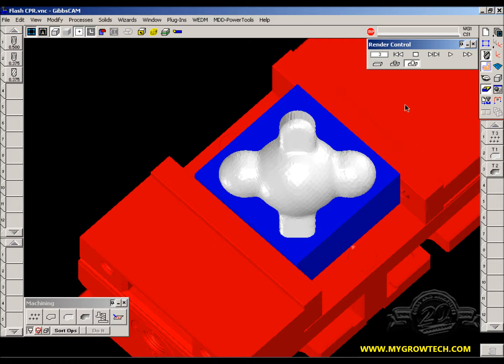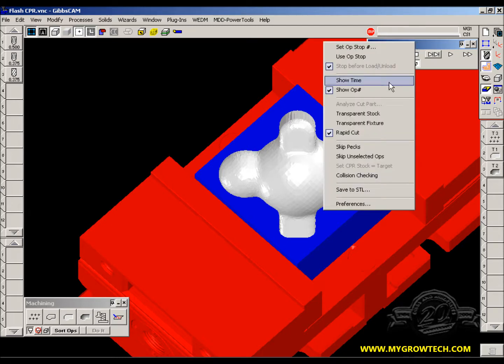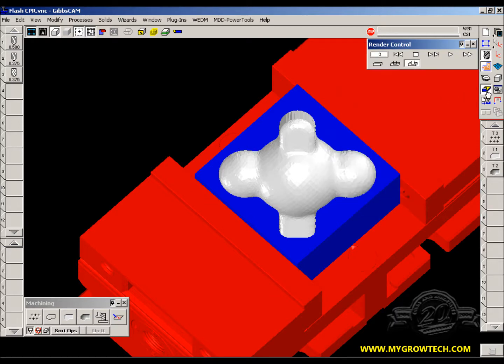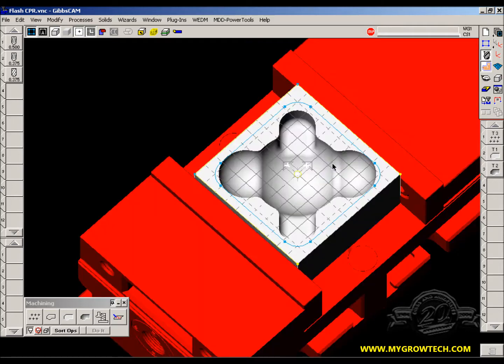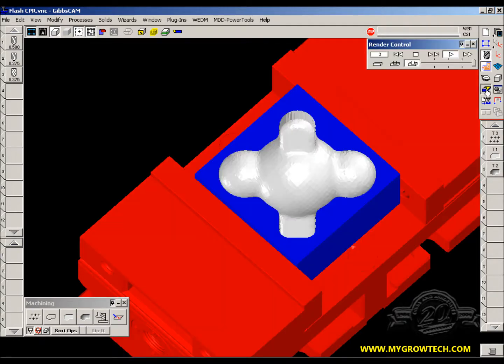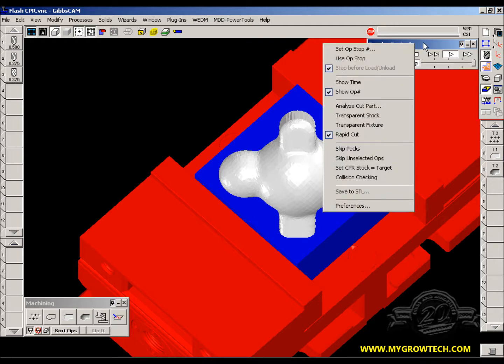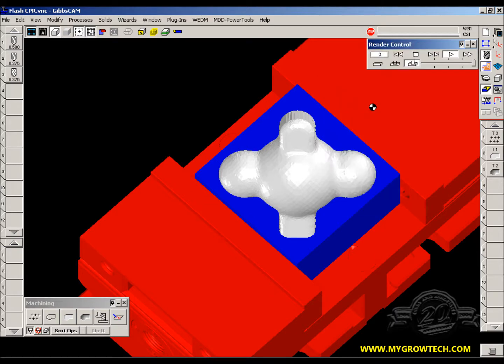Now that we have a finished rendered part, let's see what our analyze cut part does. Before we go there, we have to select the stock. We deselect Flash CPR. We select the stock and switch on Flash CPR again. Right click again on our menu bar. Now you see Analyze Cut is active. Let's click on it.